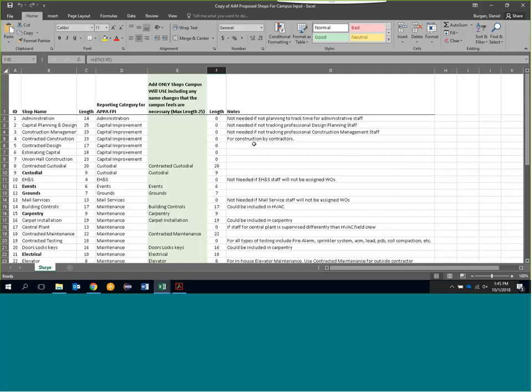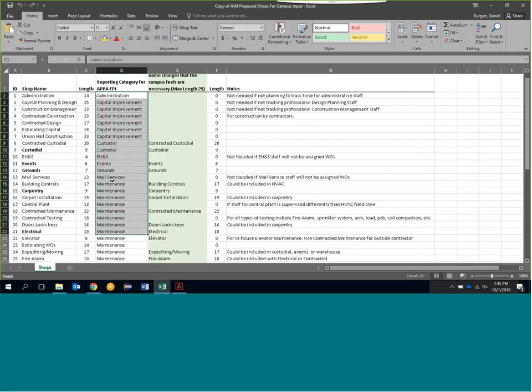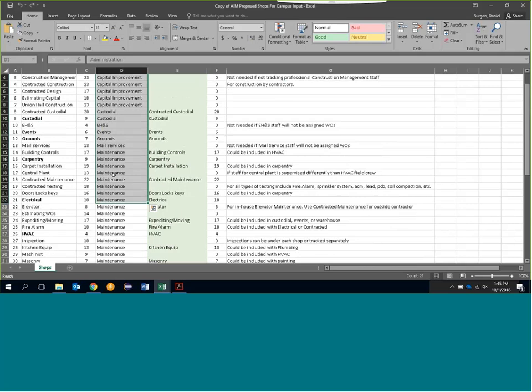Yeah, no problem. And the big reason is this APPA FPI reporting. It's not that we have to do it, it's reporting that we're going to start doing now that we have AiM, which gives us the ability to share information about our campuses and compare ourselves to other campuses. They have it under specific categories, so the required shops give us the required categories to be part of that group.